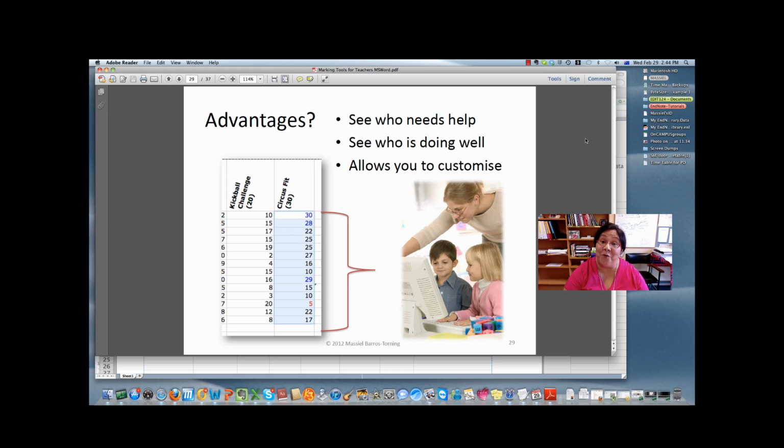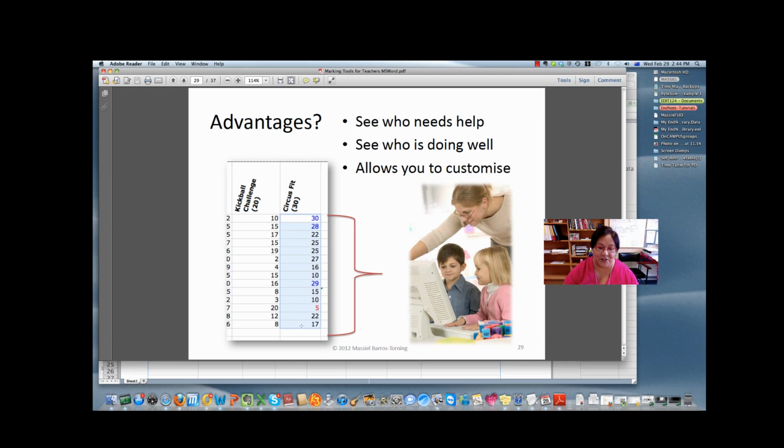And what is conditional formatting? I'm glad you asked. From this week's slides, you can see that this is the circus fit section of my Excel spreadsheet, and you can see that the numbers in blue are showing students that scored the highest, that are close to 30, and the students scoring in red are the ones that are scoring the lowest.